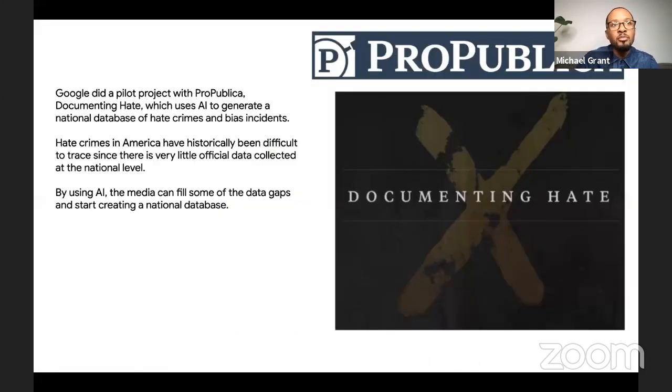And Google did a project with ProPublica documenting hate, which uses AI to generate a national database of hate crimes and bias incidents. And so that was super interesting. Because there isn't one central database for tracking hate crime. And so this is definitely an example of being able to compile lots of reports and start to turn that into a repository that helps journalists source more reporting and start adding new reporting.